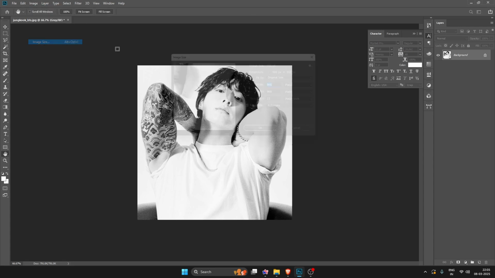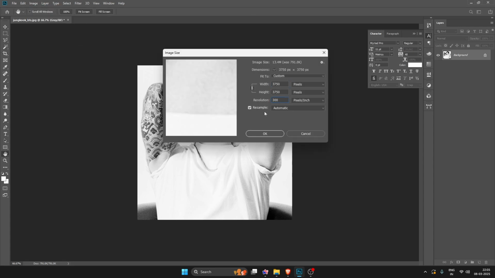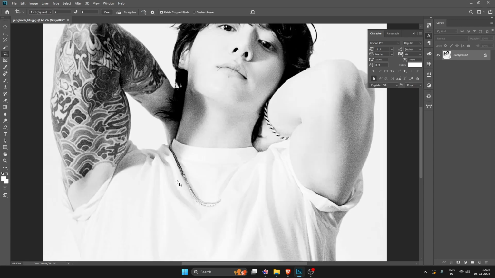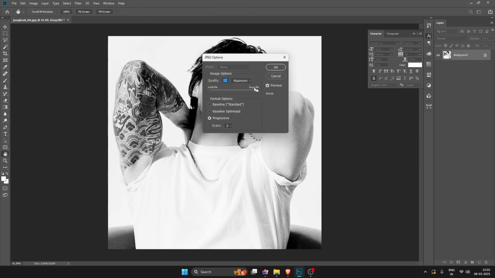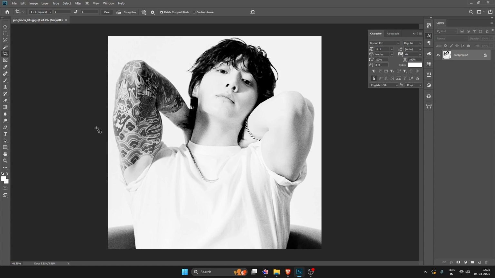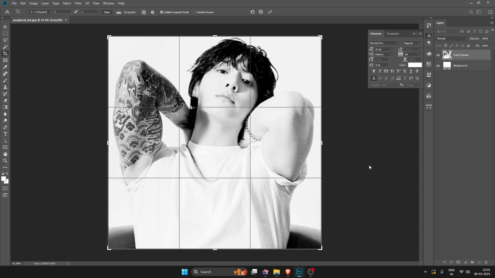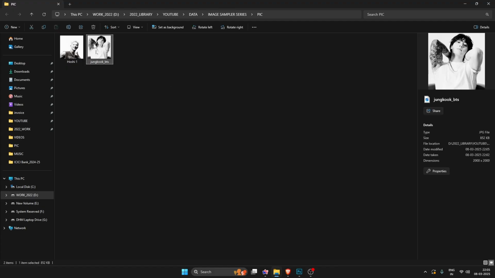Now we adjust the image size to 300 resolution and the height and width to 2000 by 2000 pixels. Save the file to the highest resolution possible as a JPEG image. As you can see here, the file size is 2000 by 2000 pixels.